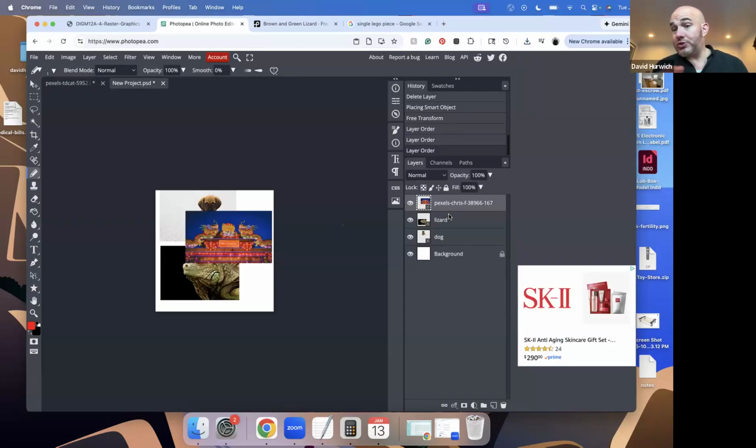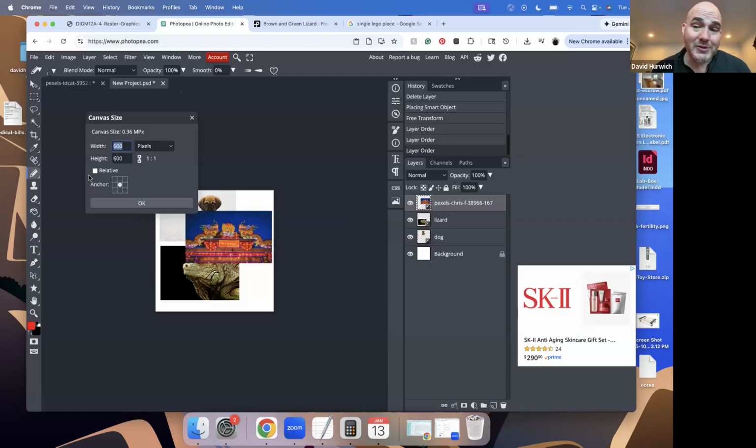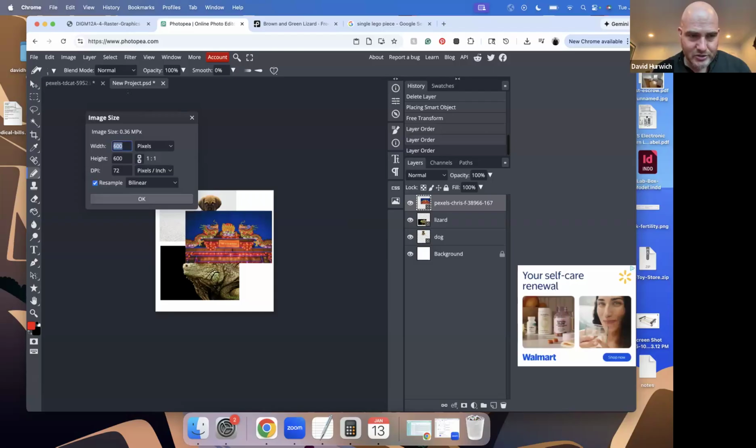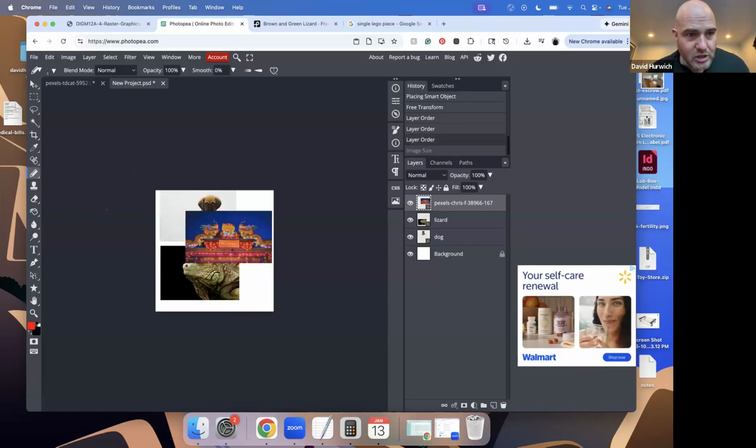We also talked about changing the size of your composition. I could make my composition as a whole bigger or smaller. Right now it's 600 by 600. If I were to go to Image Size, I could make this 300 by 300, and that would take all of my images and shrink them.